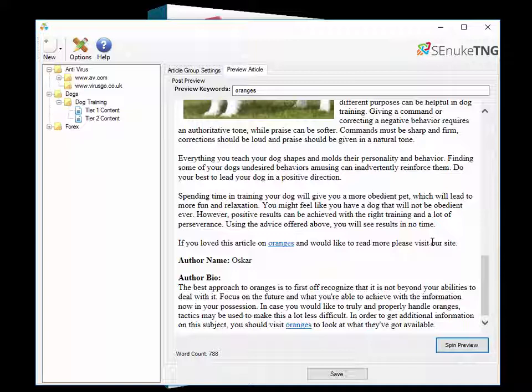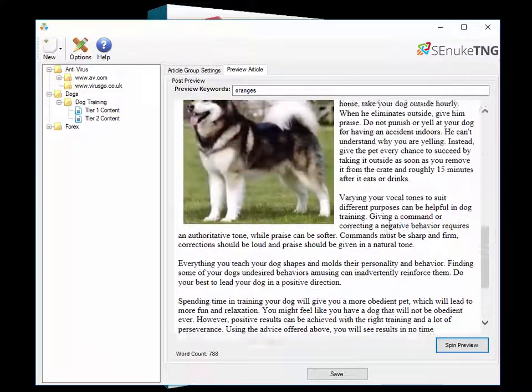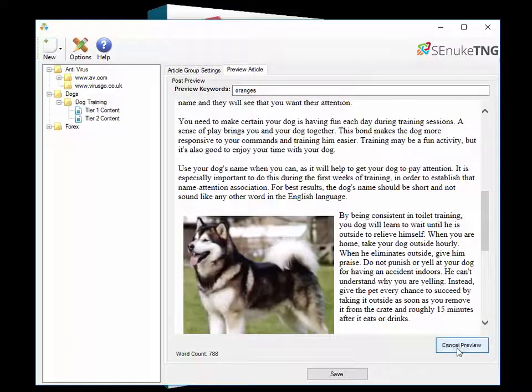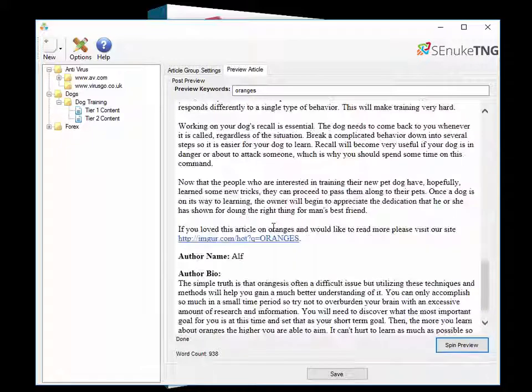Now TNG has hundreds of these sentences, and they're all in spin text format, so it spins out into tens of thousands of different variations. And as such, it's a very good way to get a contextual link in if it's not there in the article itself already. The last one there is the naked URLs. If we click on the preview and we spin it up, you'll see this time it's produced a sentence: if you love this article on oranges, there's our keyword put in, and would like to read more, please visit our site, and then it will have the naked URL of your site. Now in this example it has to use a generic URL because we haven't set any URLs in the article manager itself. URLs are only set when you do the actual campaigns.